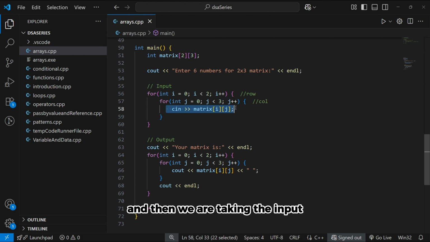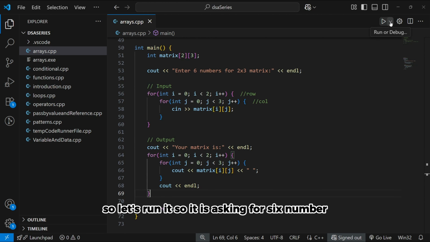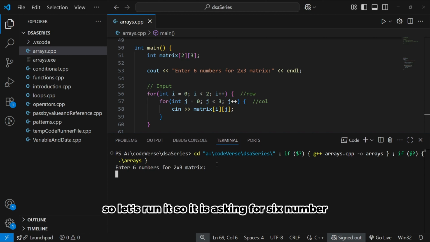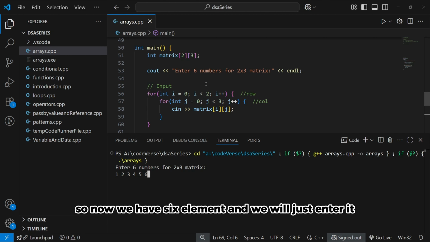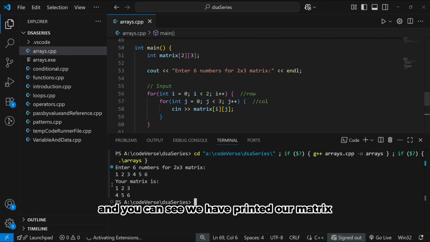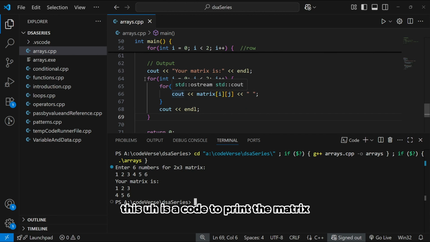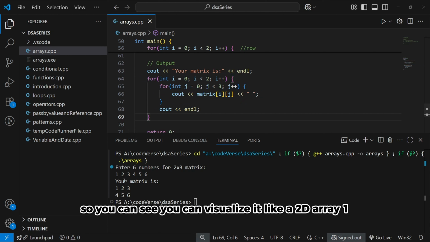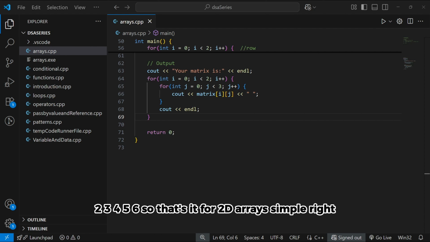Then we are taking the input and creating a matrix, and we will print it using the same logic. So let's run it. It is asking for 6 numbers. We are taking input from the user, so let's write 1. Now we have 6 elements and we enter them, and you can see we have printed our matrix. This is the code to print the matrix. You can visualize it like a 2D array: 1 2 3 4 5 6. So that's it for 2D arrays.